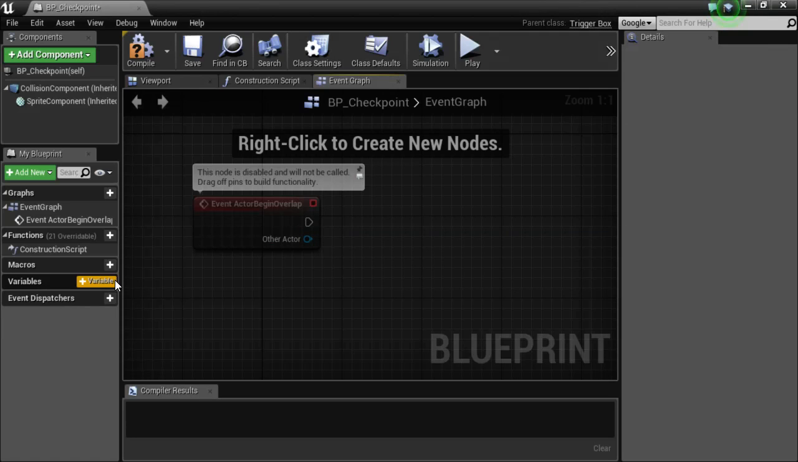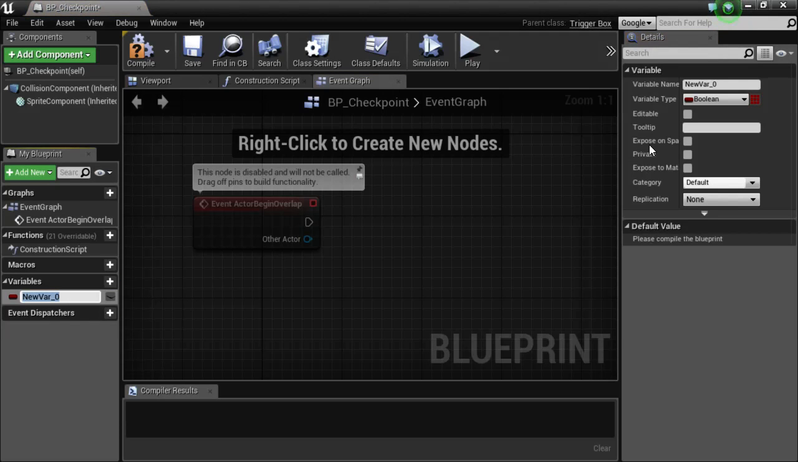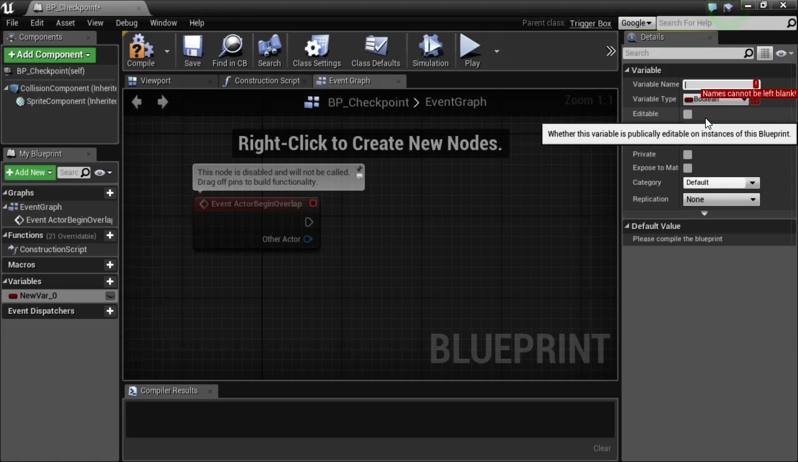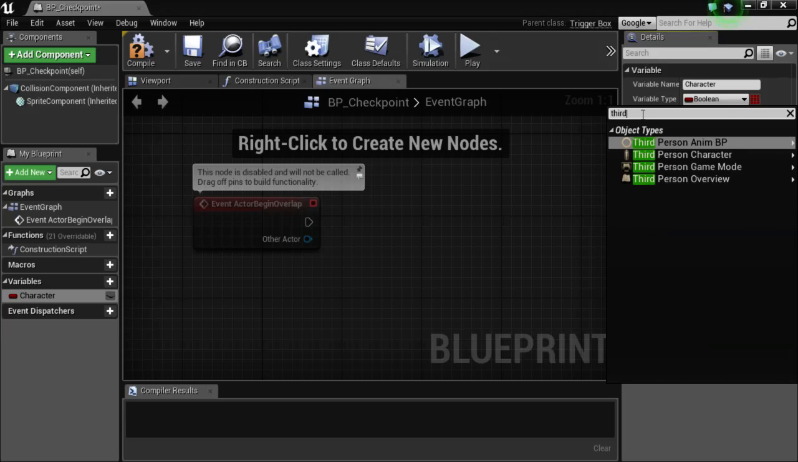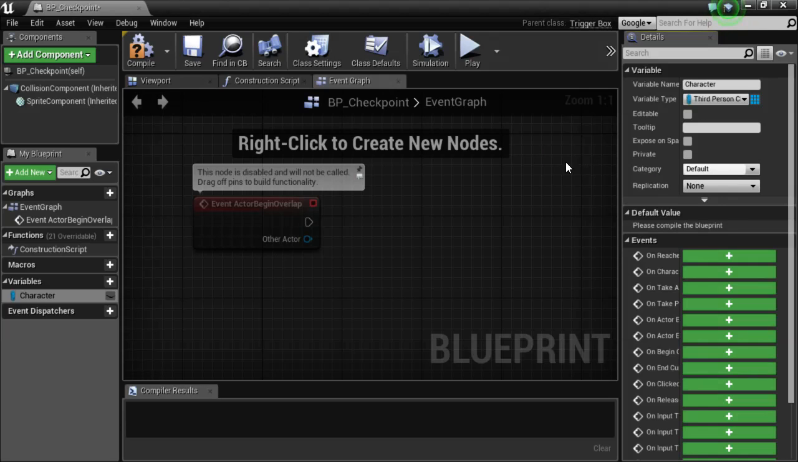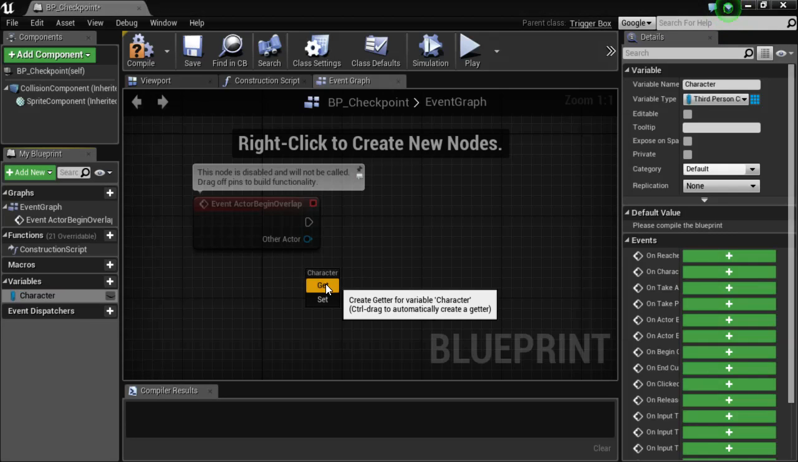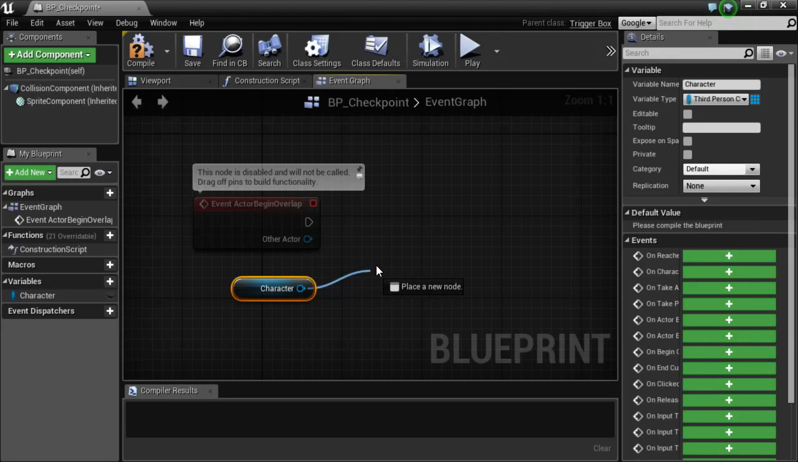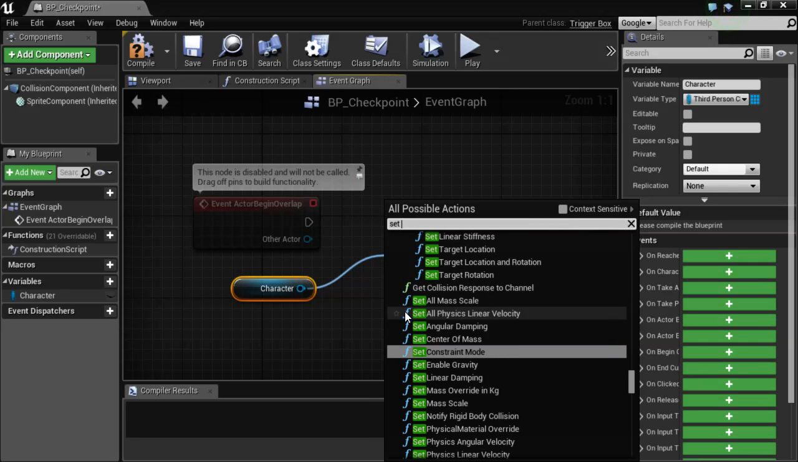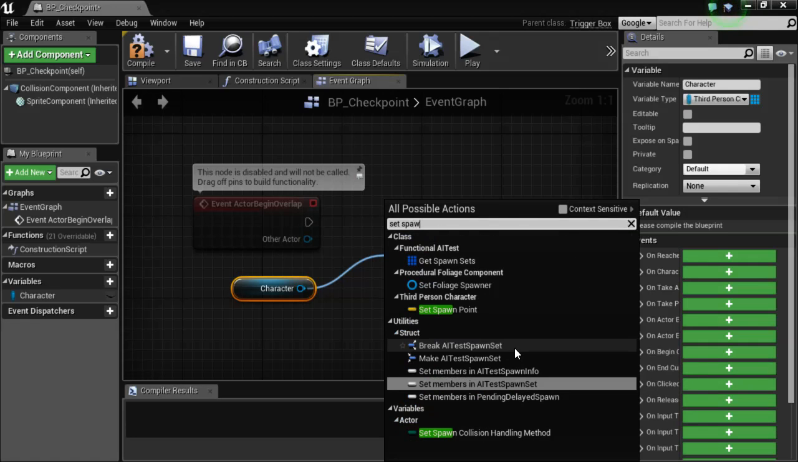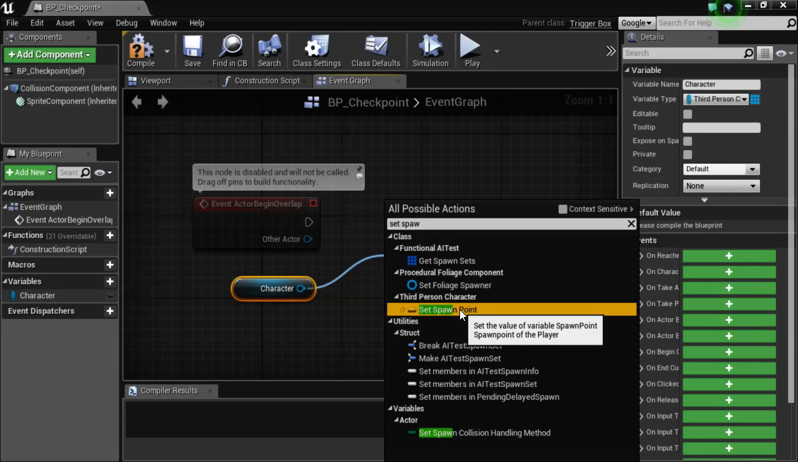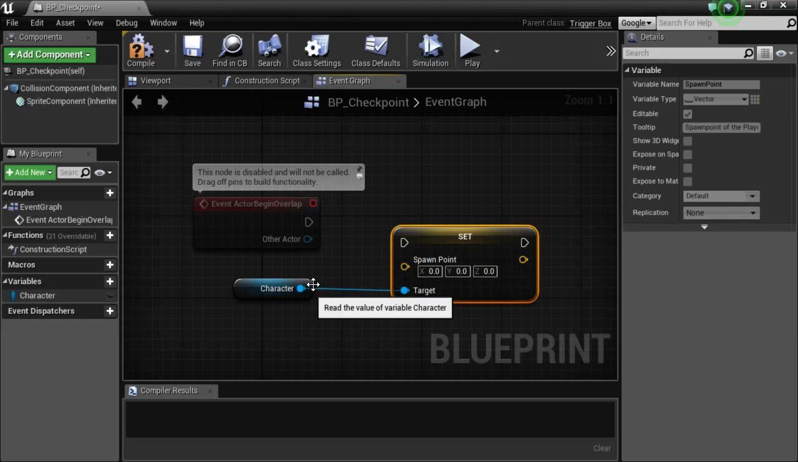I'm going to see what's the best way for me to do this. I'm going to make a variable of type third person character. So here's my third person character variable. I'm going to bring that out, grab that, and then use this so that I can get to a set. Then we're going to set the variable that's on here, and the variable we're going to set is spawn point. So here's our spawn point variable that's part of our character.